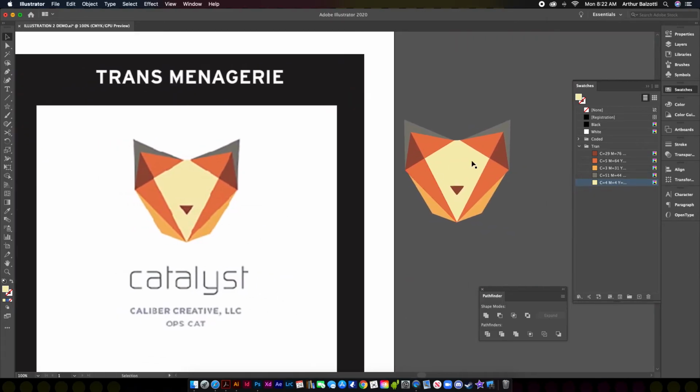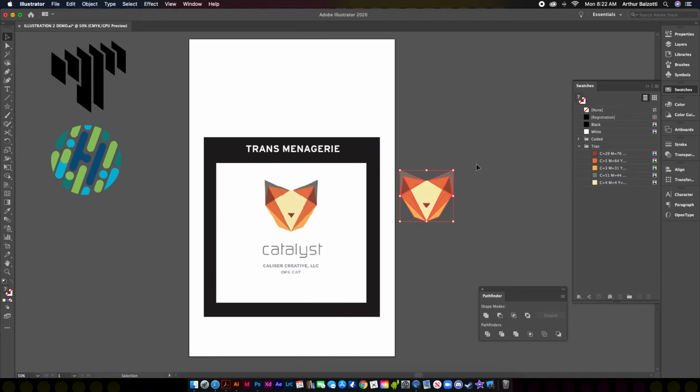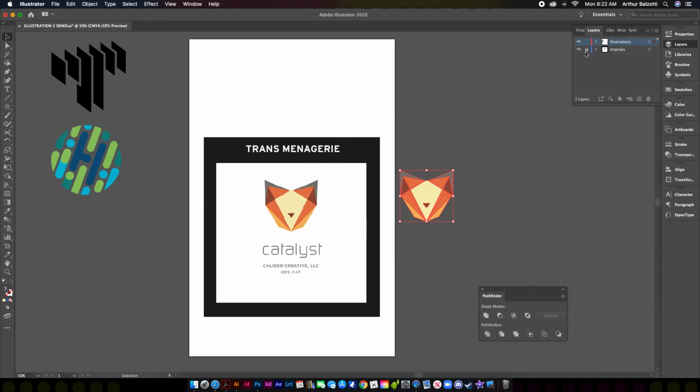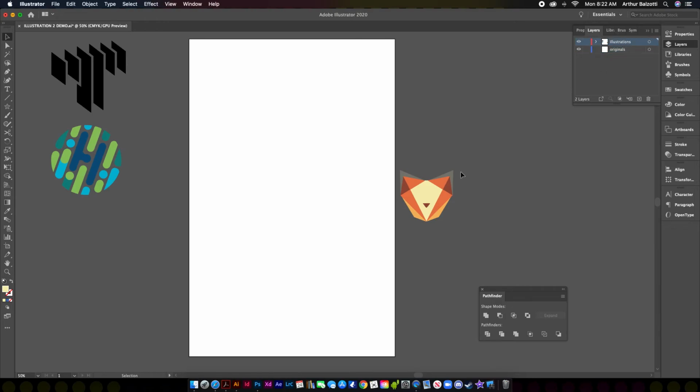All right. So now I've got what I call a cat or fox. I'm going to group it together like I did everything else. I'm going to go back to my layers, unlock my original layer, and delete that. Back to my illustrations layer, and now I've got the cat.